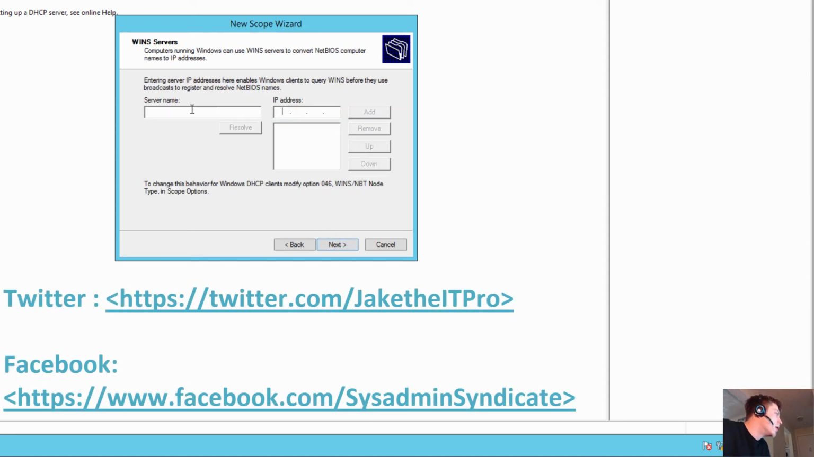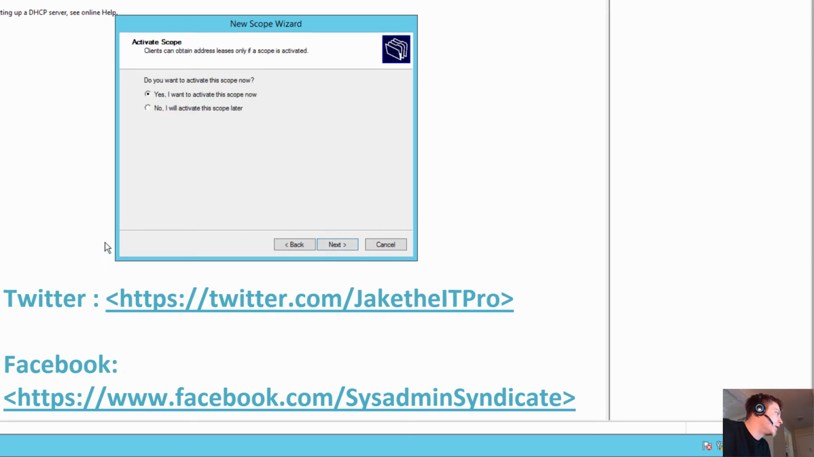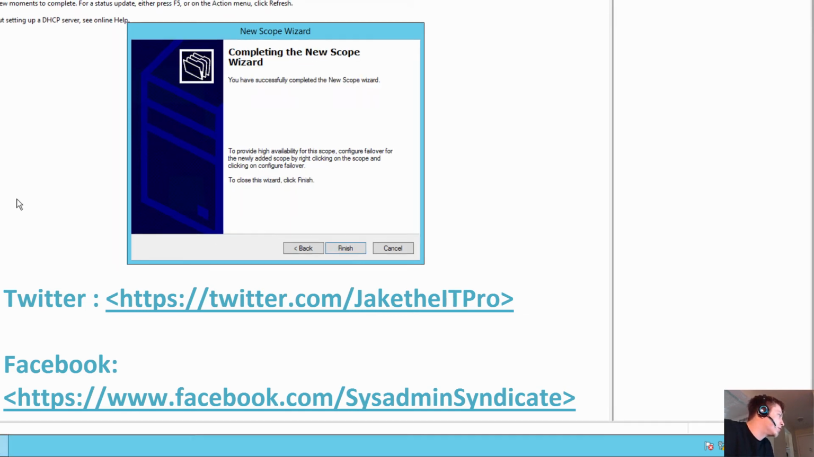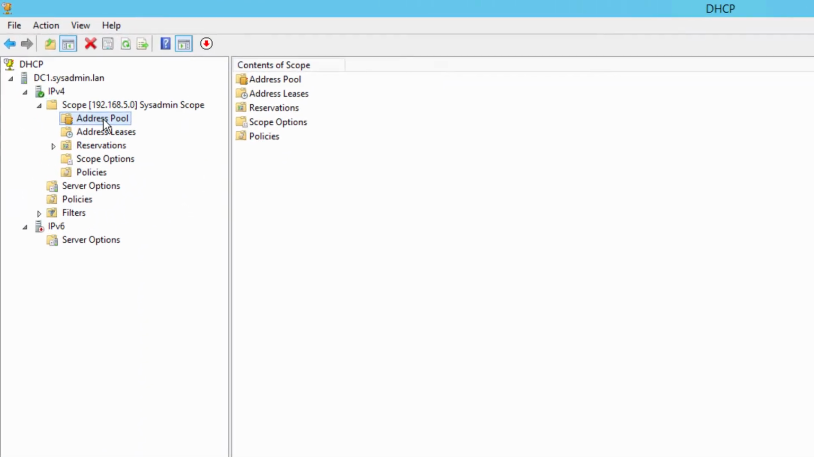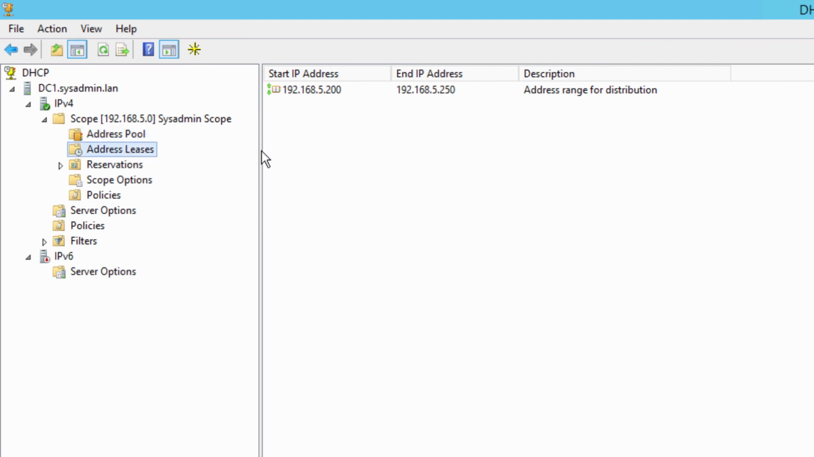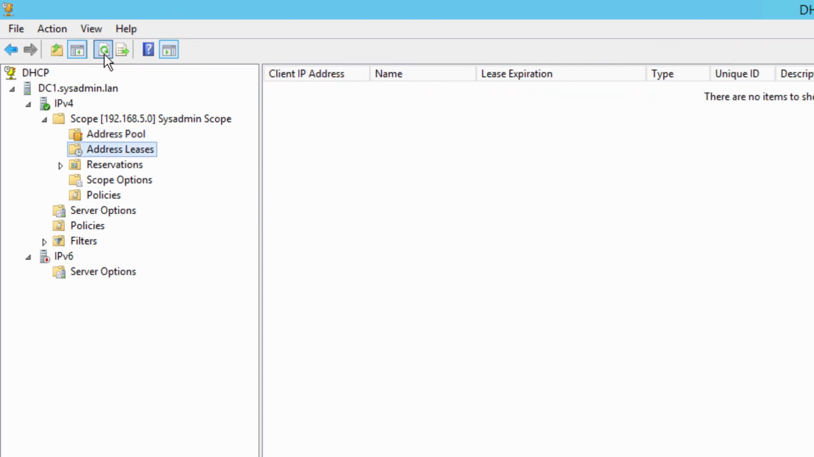Just message me. This is the Win server address. Don't put anything in here. Yes, I want to activate the scope now. Click Finish. And here's our address pool. Here's our address leases. If anything gets an IP address, it'll show up here.